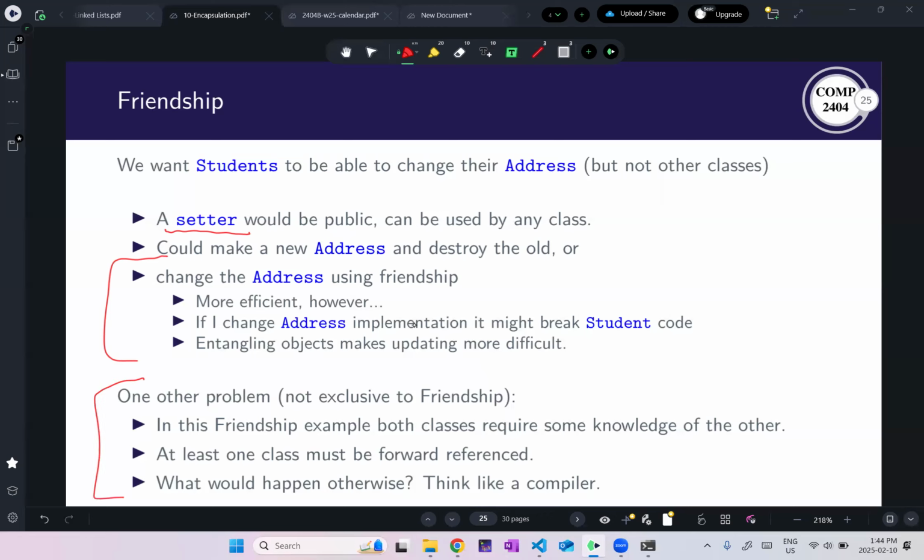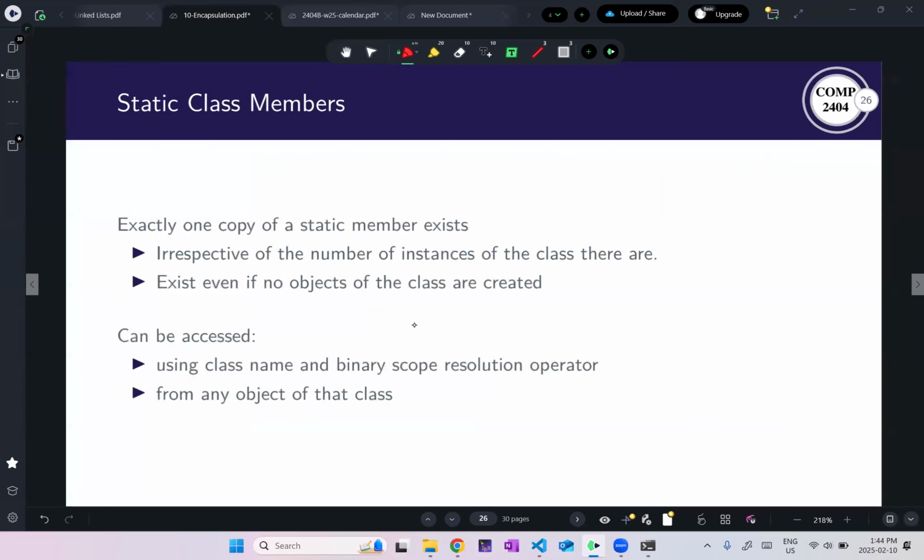And this is the problem with circular references in C++. Java is no problem. In Java, they do a pre-pass and take care of all that. But in C++, the compiler is just very, very literal. Start here, keep reading, and then, oh, I didn't read it. I don't know what a student is.